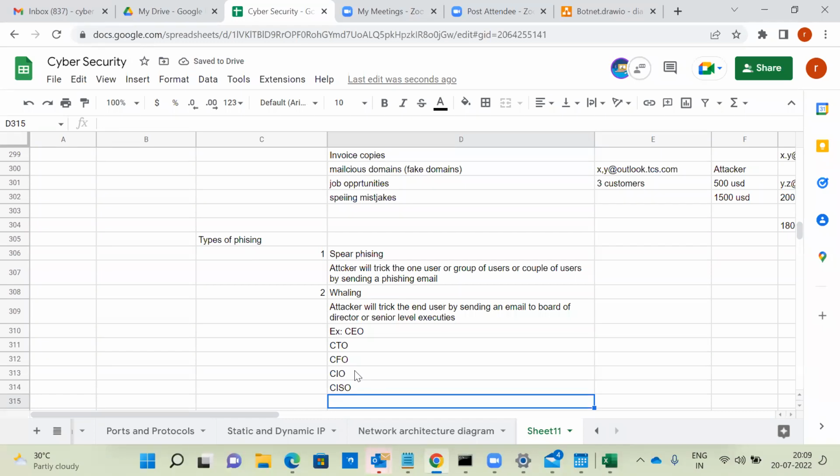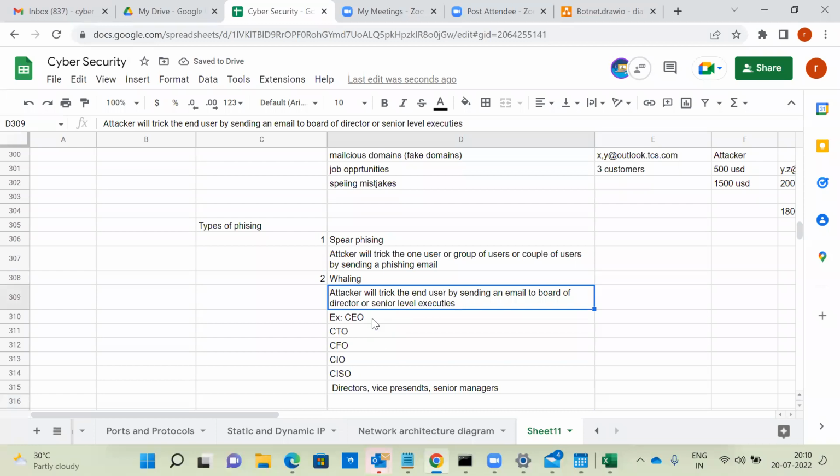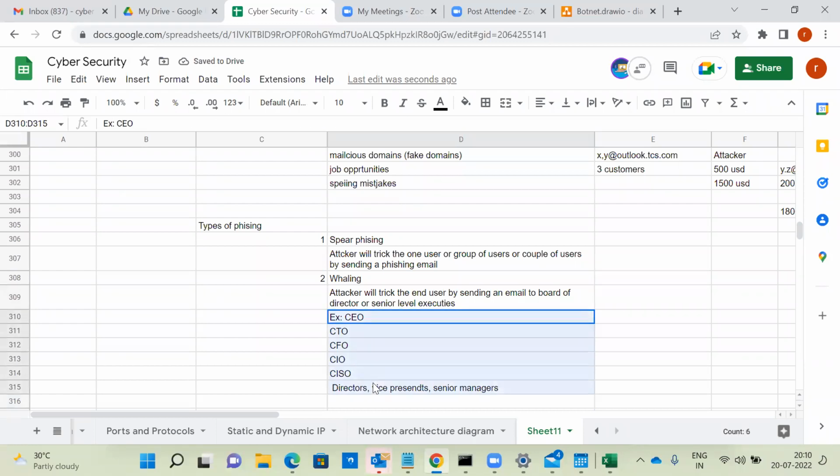Yeah, I think these are some examples of the respective high level executives or board of directors, along with directors, vice presidents, senior managers, and so on. So that is nothing but whaling. Sending an email to all these people and getting the confidential data or information.